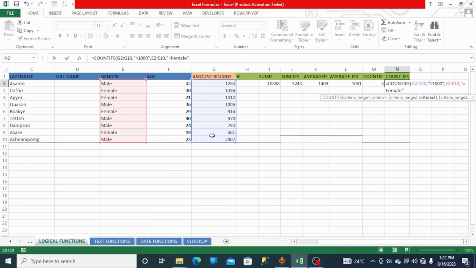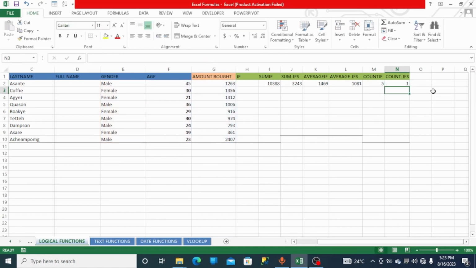They're equal to female, and their age is less than 30. Okay, so let me do less than 30. So their age is less than 30. They're less than 30 years. So it's only one female that is earning above 1,000, and the age is less than 30.